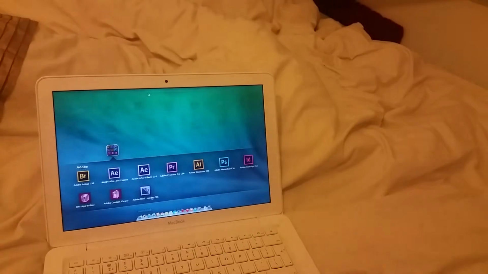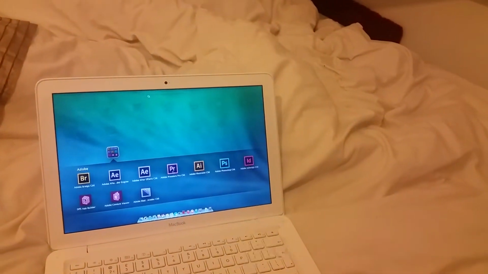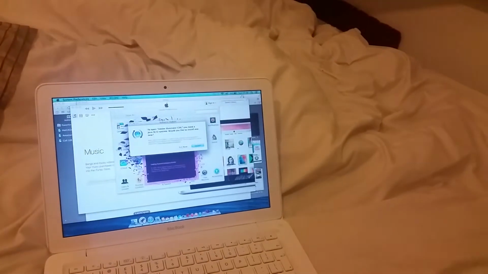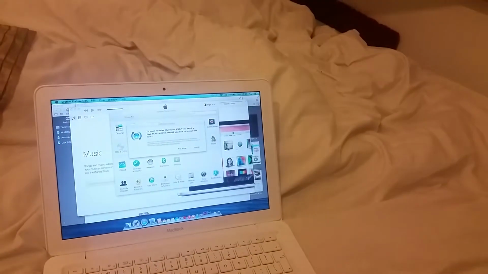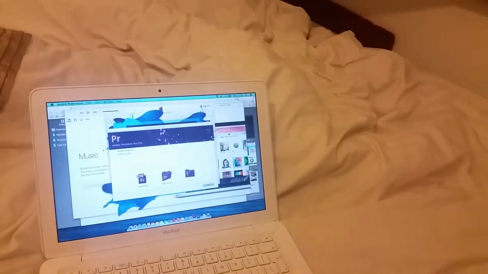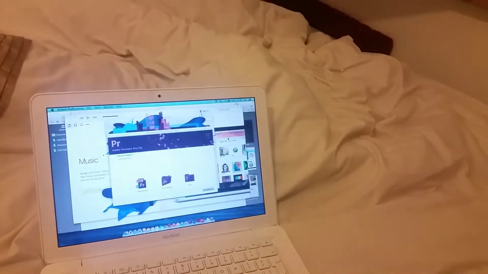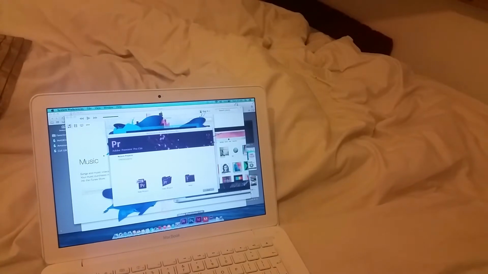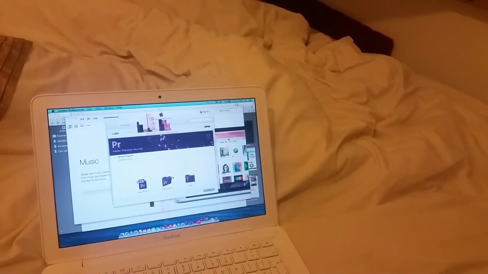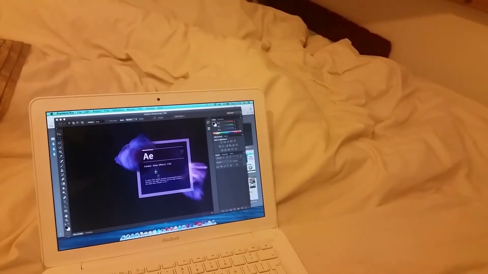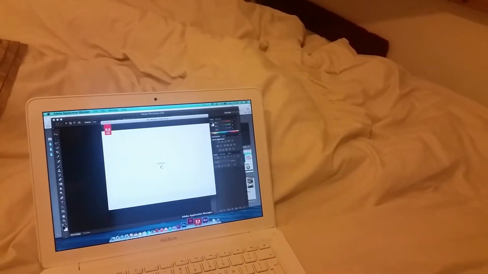I'm going to load up Premiere Pro, Illustrator, which I haven't actually run, Photoshop, Adobe InDesign, and let's add After Effects on as well. Yeah, it looks like Premiere Pro is pretty much already loaded. It's very fast.